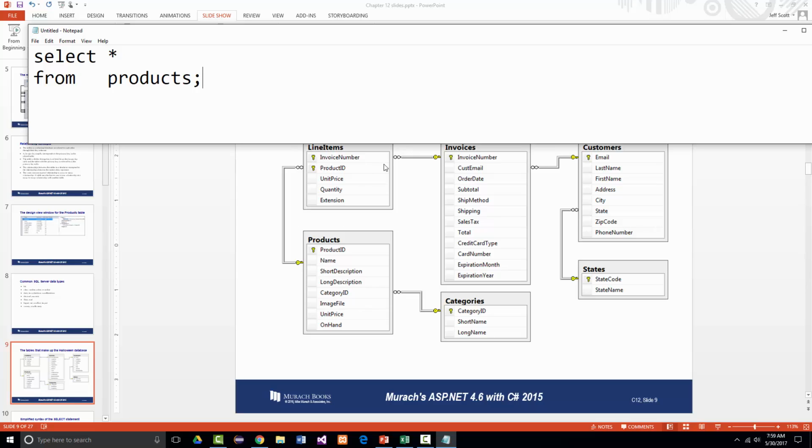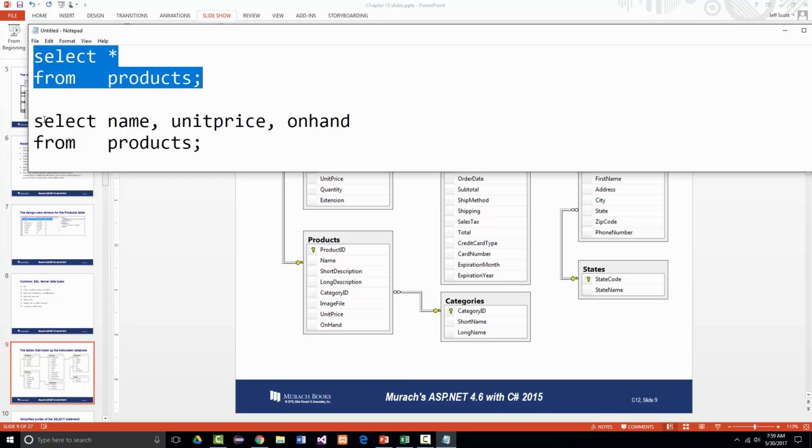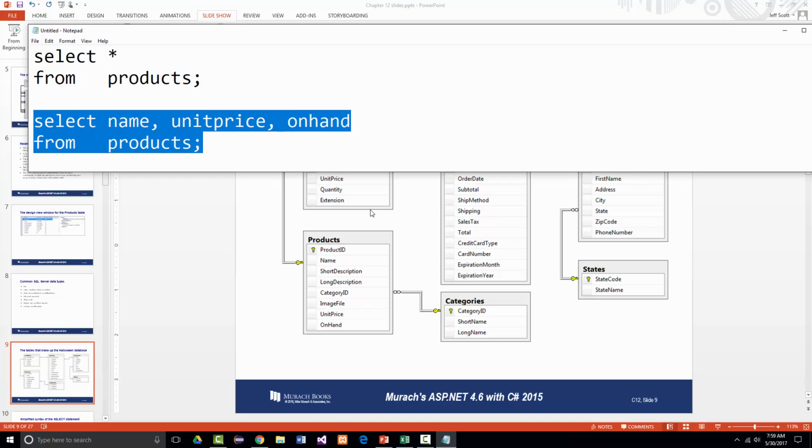What if we don't want all that information? What if all we want from the products table is the name and the unit price and the on hand, for example? Well, then we can type in select name, unit price, this is all case insensitive, on hand, from products. All right, so the first gives us everything. This gives us only select fields.